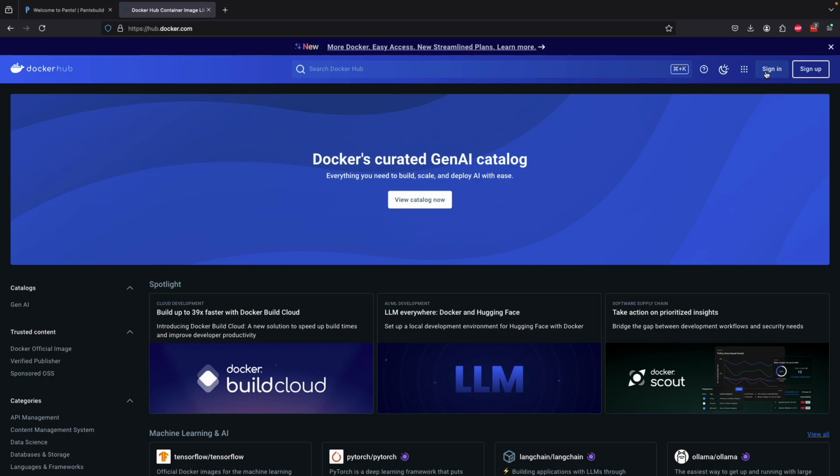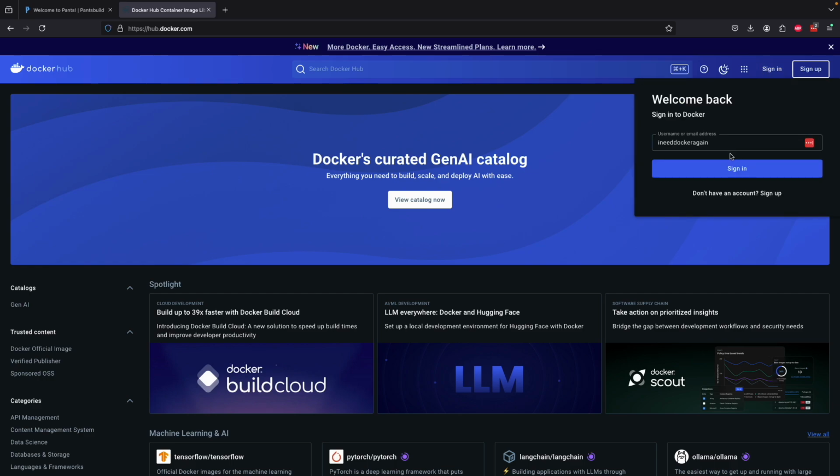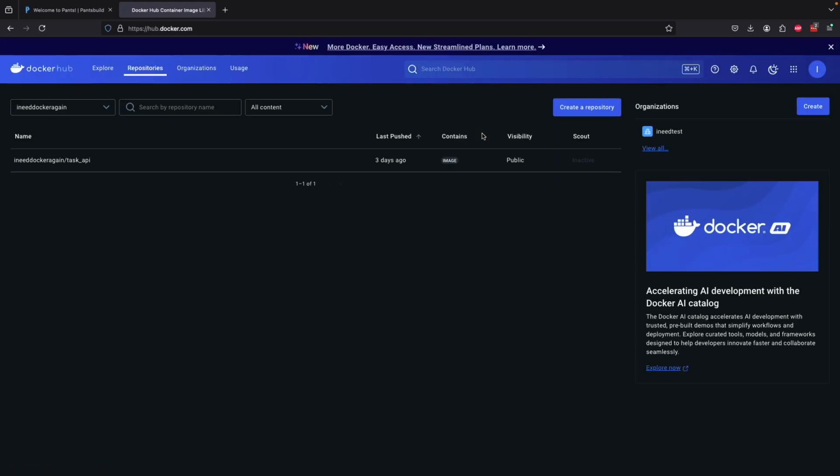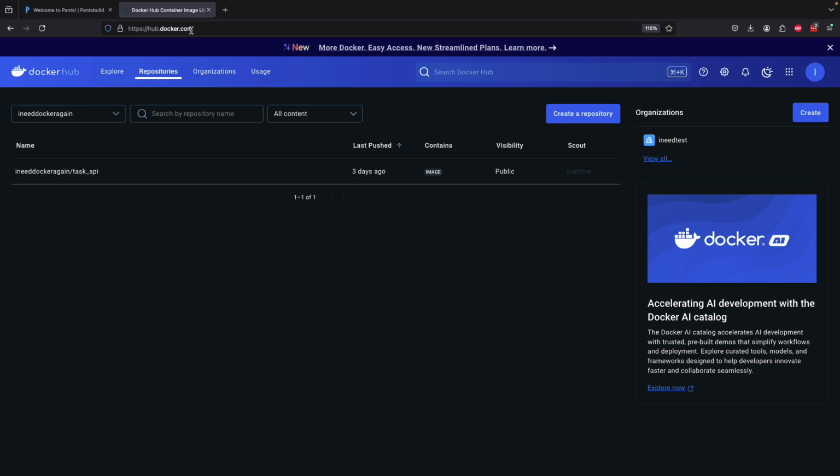So I'm on Docker Hub, and what I need to do here is sign in to Docker Hub. So I can just click sign in. I already have an account that I created some time ago, and I can hit sign in. If you don't know what the URL is, the URL is hub.docker.com. And when I come to my repositories, I already have one repository I created. So I'll just go ahead and delete this repository.